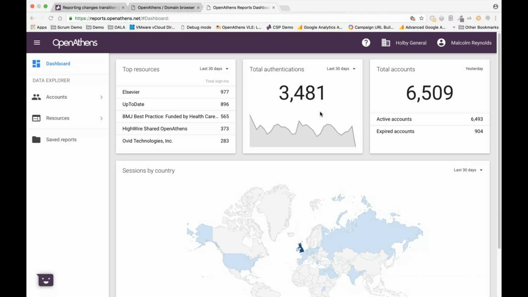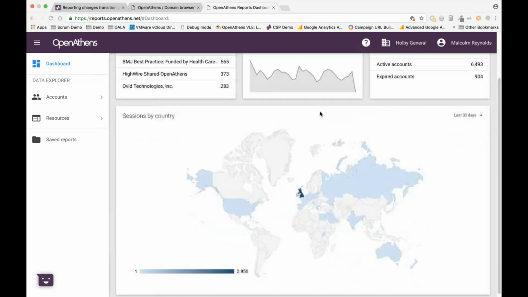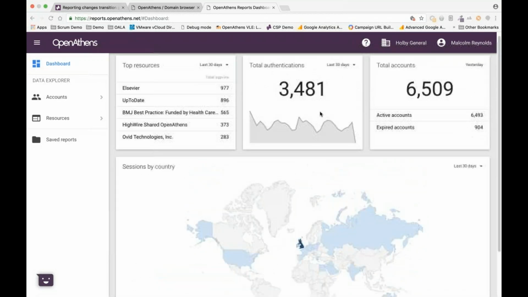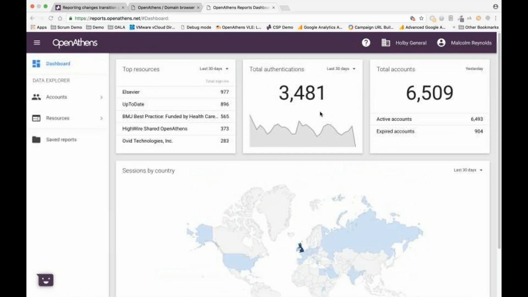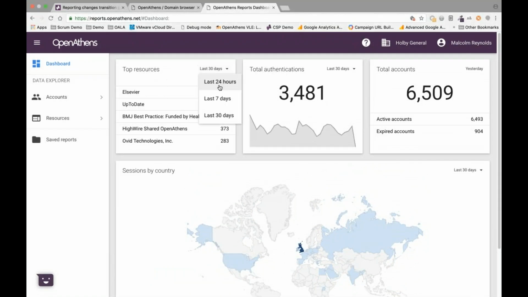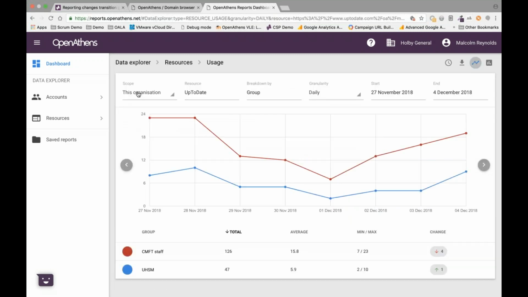This is the dashboard. In the various sections, you can see a little map of where people have been signing in from. And these KPIs up at the top, we've got the top resources in the last 30 days or last week. You can pick any of those numbers. Those are how many authentications you've had recently, how many accounts you had on the system yesterday. And any of these, let's say you want to drill into up to date, you can click the button and that will actually go to that report.